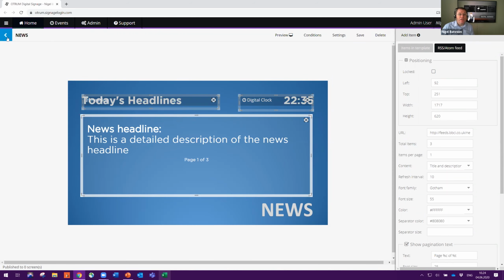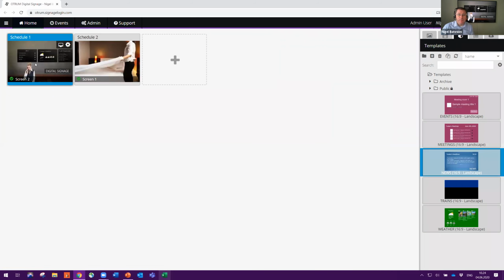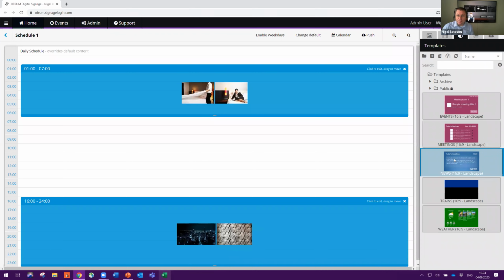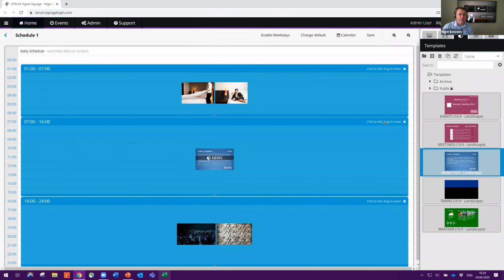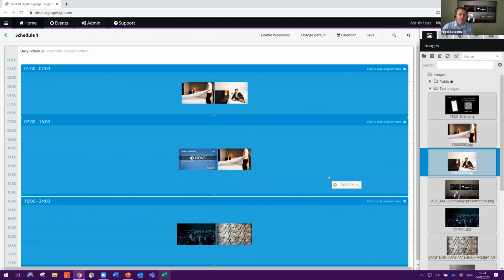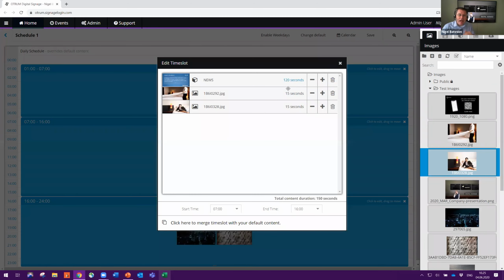And to publish the template, it's just the same as an image or a video. I take my template, I drag it into the time slot, and if I wished, I could actually mix it with images and text and video and other content as well. And I can decide how long I want these elements to display for. Our RSS feed, I think I've set it up for 3 news stories. So let's say it only needs to be up for 20 seconds.